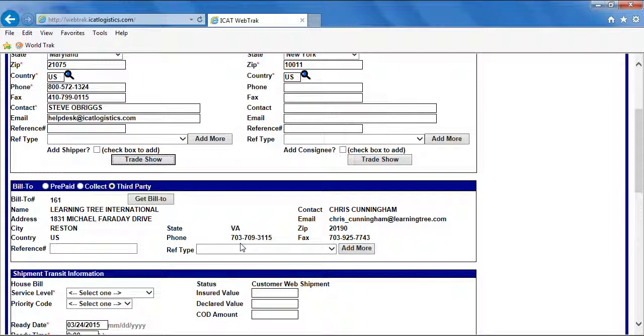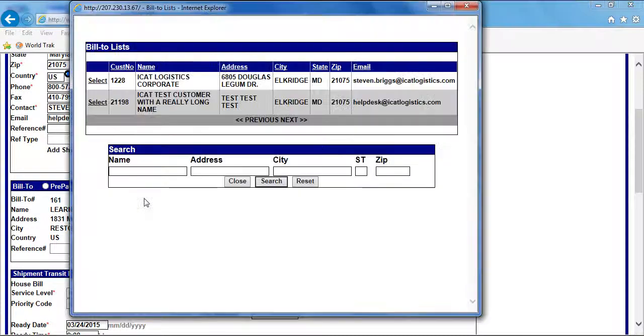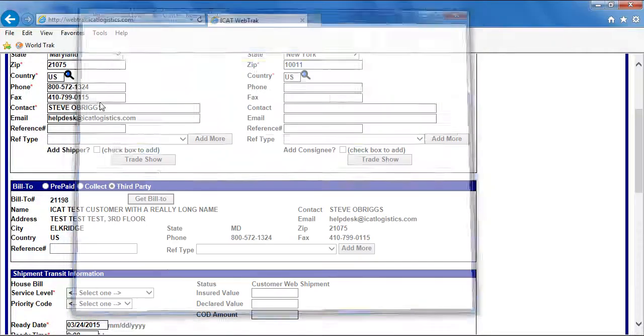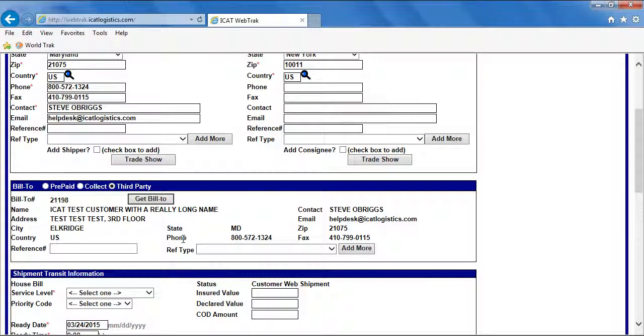If you have the user rights to use multiple bill to parties, you will see a Get Bill To button here. By doing so, it enables you to choose a list of pre-approved bill to parties for your particular account, and then all rating and information will be billed and taken care of accordingly.